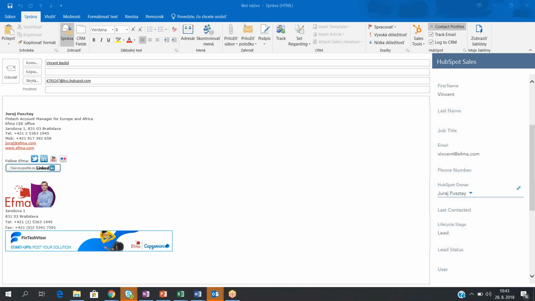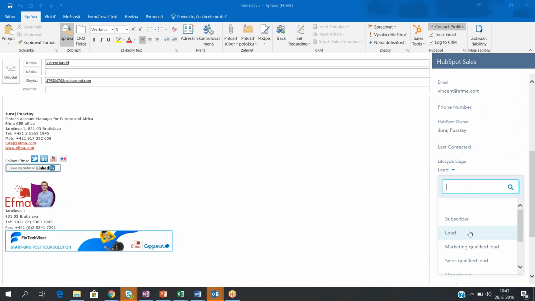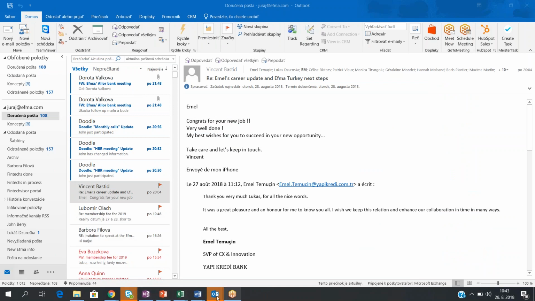There is one property, lifecycle stage. I don't know if we need it, because that's like the marketing qualified lead. For example, when you want to send some marketing campaign and you know that the contact is quite qualified to receive the email, you can choose this one. So I can leave it there, but it's up to you if you want to use it. Okay, so that's it.